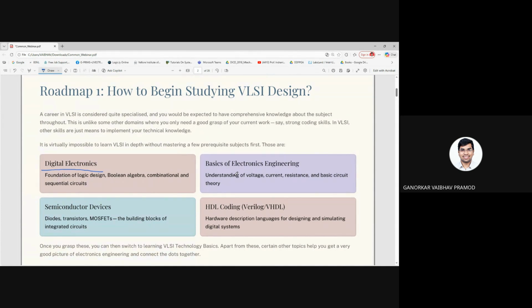Because when we go to the higher abstraction levels in the designs, we should understand the correlation between each of the models in the design. What each model does, where the clock is coming from, where the reset is coming from. That understanding is for sure required. So that's why basic electronics engineering is required.